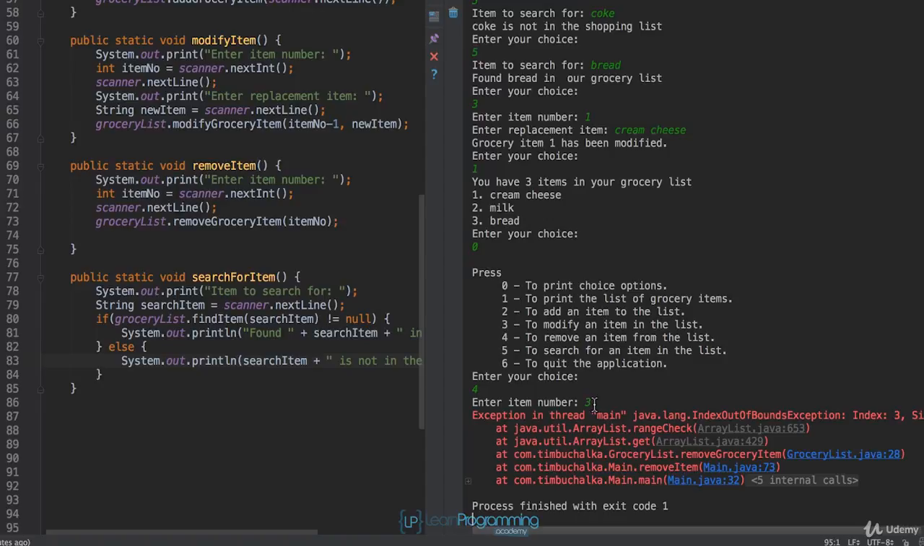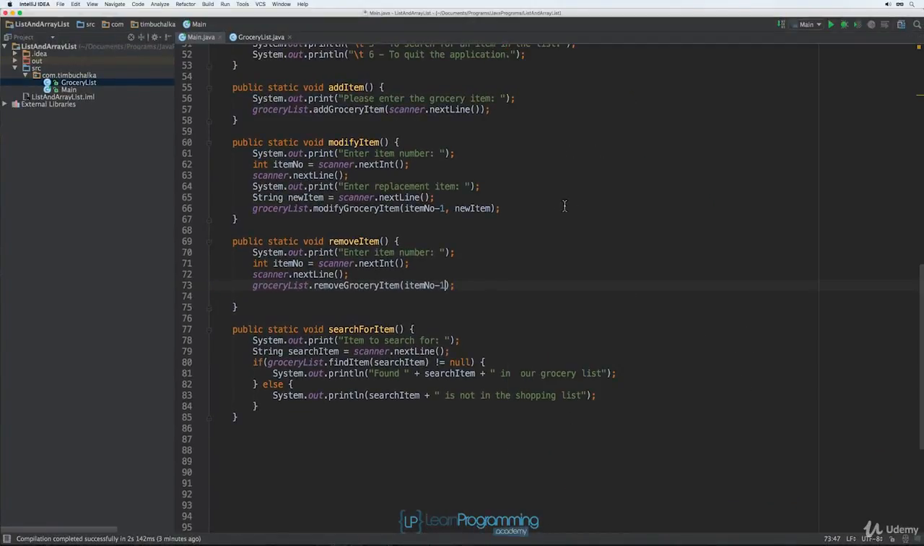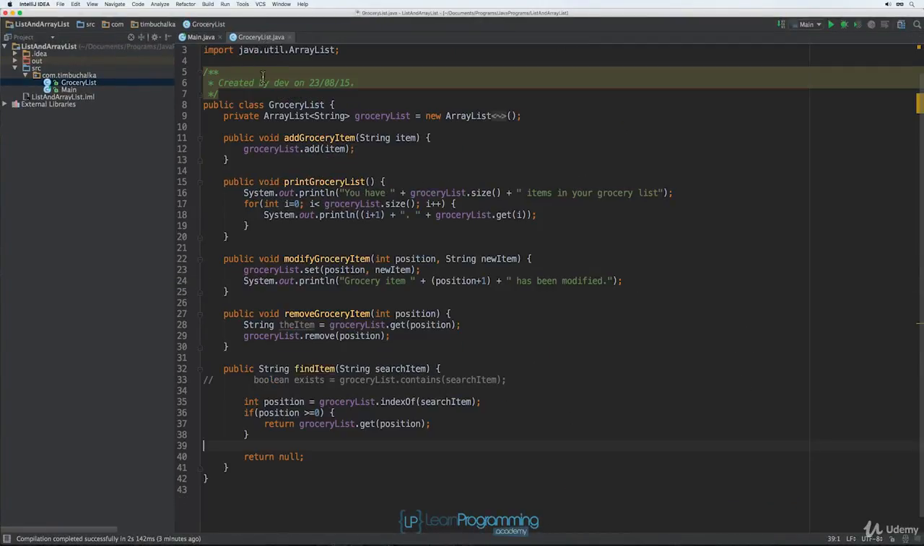So what we need to do is change the code in the remove item to make sure that we pass a -1 to that. And I'm going to close that run window down. And by the way, you could go back to grocery list for the modify. You could deduct 1 off the position there instead, bearing in mind the output is already showing a +1 there. And likewise for the get here, when you're removing, we could have done that as well. We could have deducted the position off there, like so.